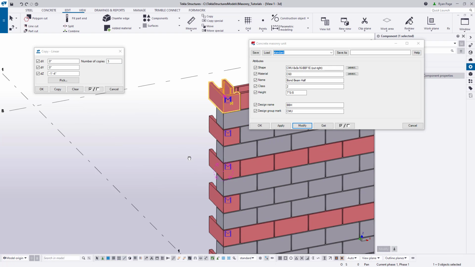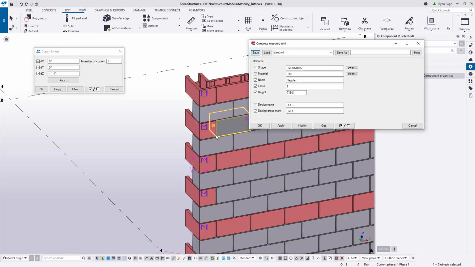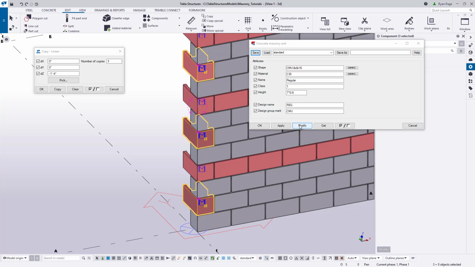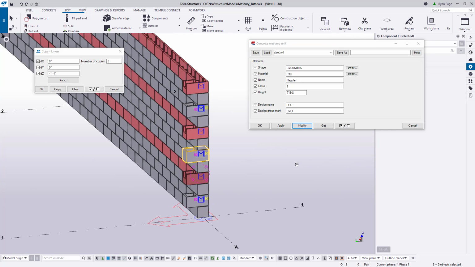Now all we need to do is adjust the few that are not actually bond beams. It saves us a couple of steps of having to rotate each block just because they're a different type. But here we have it, and the beginnings of our return.